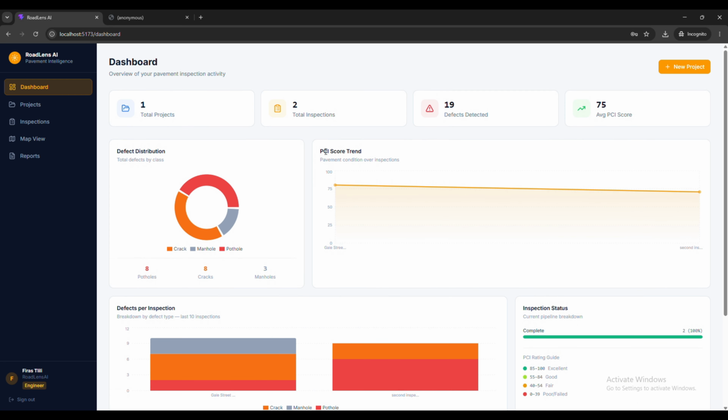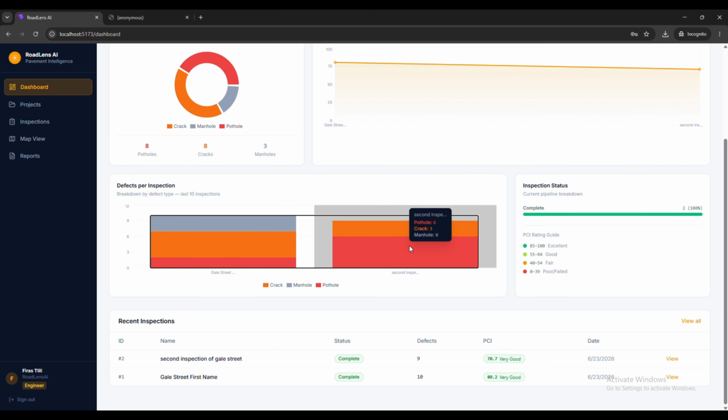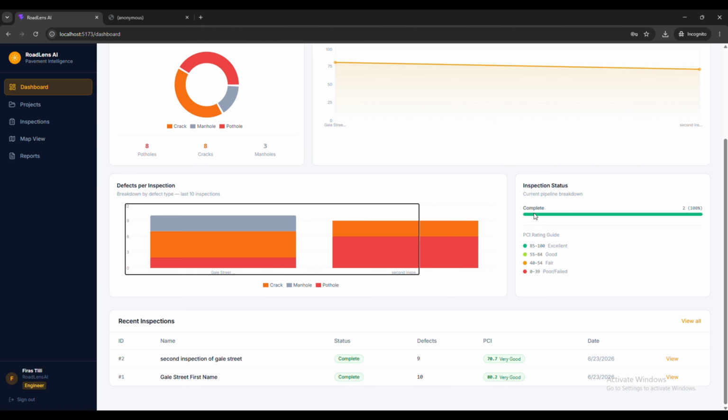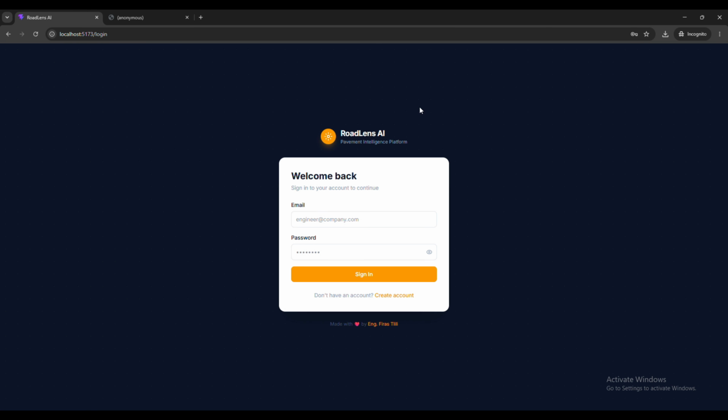This is the dashboard. Here we have the trend of the PCI score. We can use it to follow the progress of the inspections. Here we have the defect distribution by class. Here for each inspection we have its defects. We have here the recent inspections, and also we can sign out.